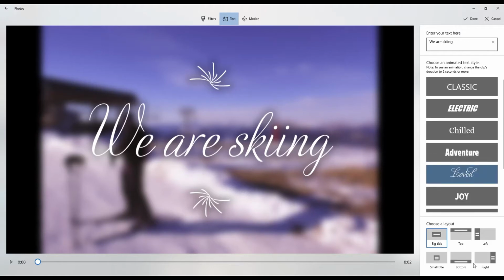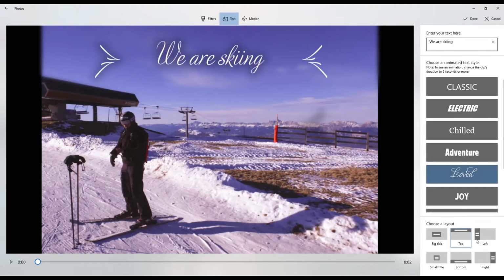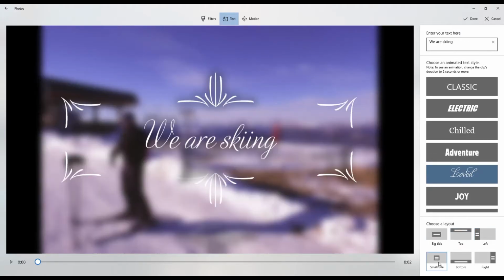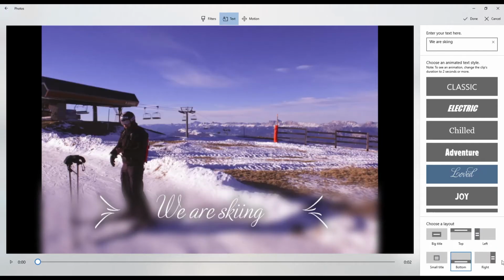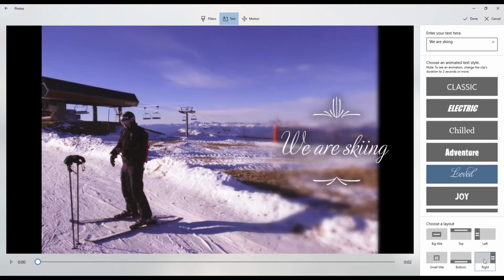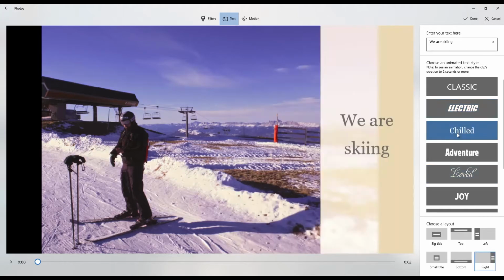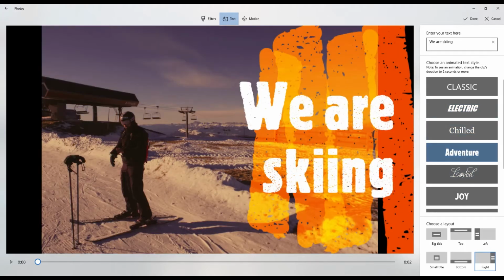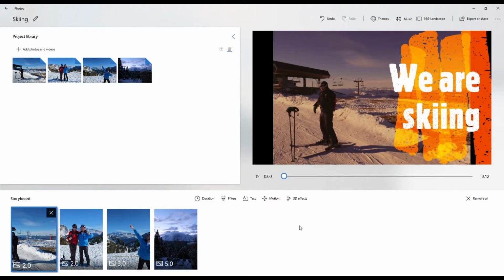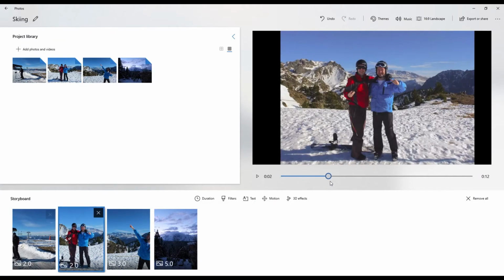At the bottom, we have got alignment against the top, the left. We've got a small title there. We've got alignment against the bottom. We've got alignment against the right. And this works with every theme here. So you can see it doesn't necessarily have to take over the whole of the screen. Once you're happy, click done. And now we have got a little bit of funkiness to our video.